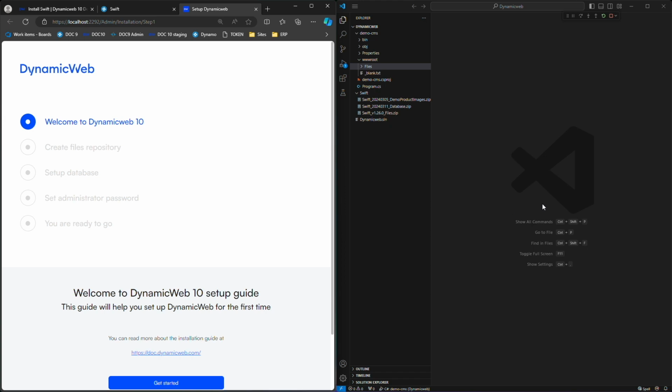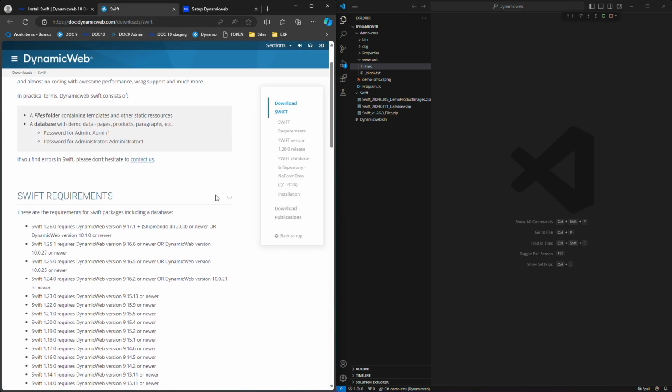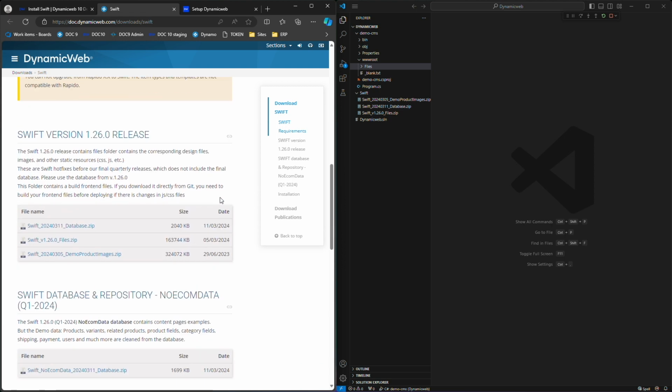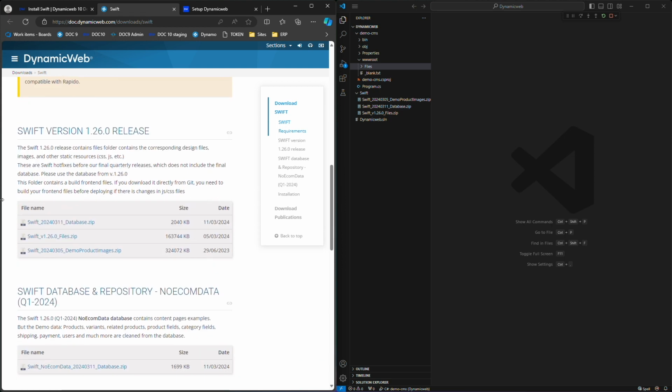To install the Swift solution, we first need to get the installation files from the documentation site over here. And if we scroll a bit, we see that there are 3 files to be downloaded: the database, the files folder, and the demo product images. Now, I have already downloaded all of these 3 and saved them over here in this Swift folder, still unzipped. So let's connect to those so we have some content to play around with.